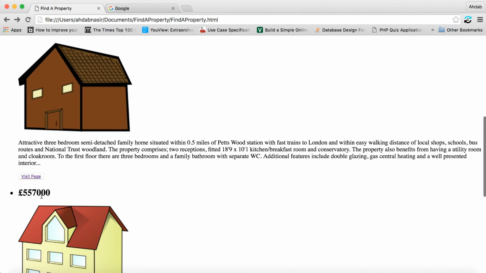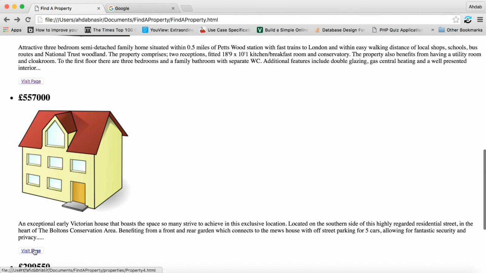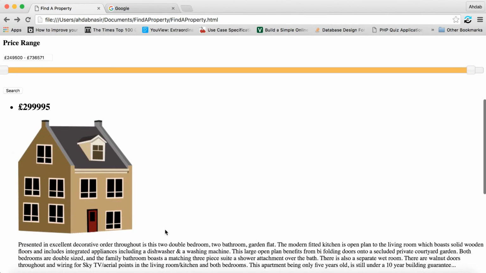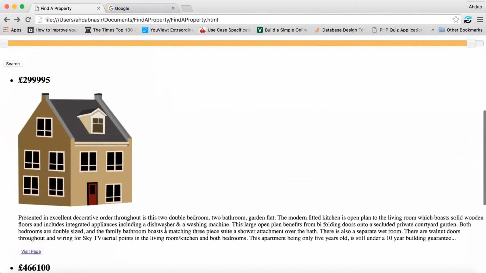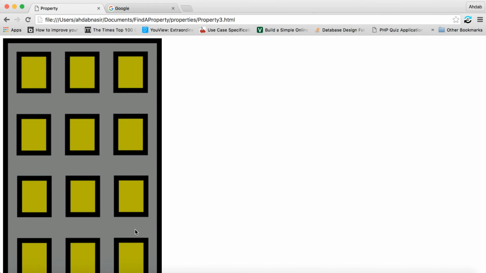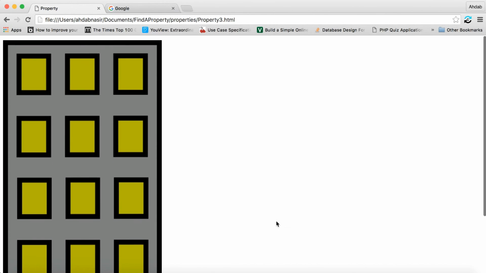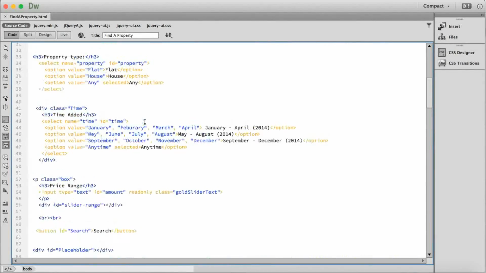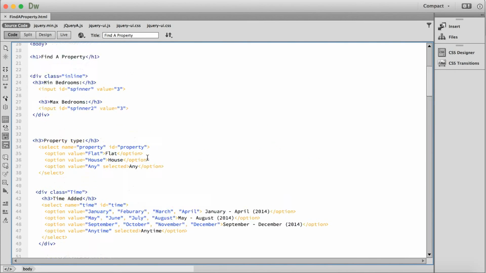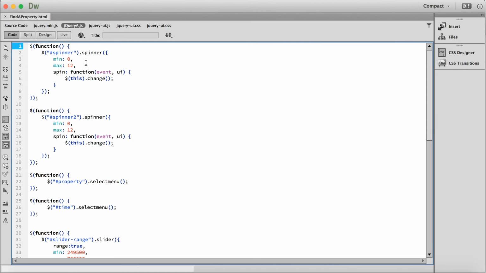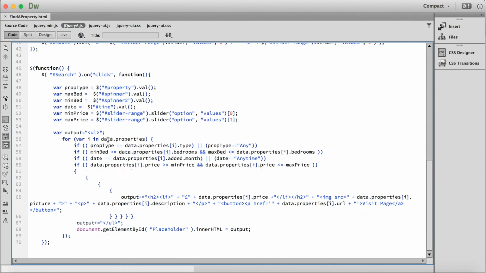And when you click on these links, it will direct you to the page. So let's choose a flat, for example, and click on search. As you can see now, all the houses are gone and we're presented with the flats. If you click on one of these, it will direct you to the page, just like so. And here's our JSON data that we used. We used jQuery UI very differently to how people would normally use it. I made static HTML code and then made it into a jQuery UI through a JavaScript, a jQuery file basically.